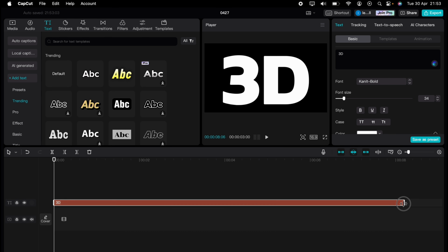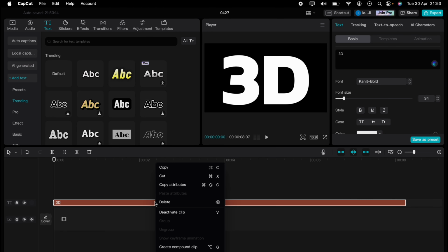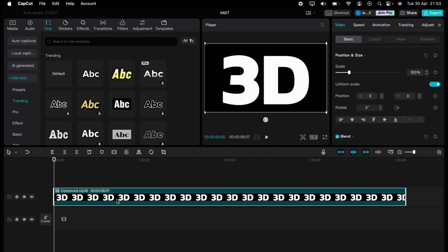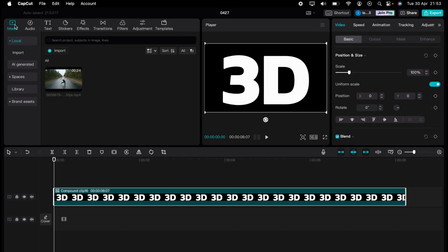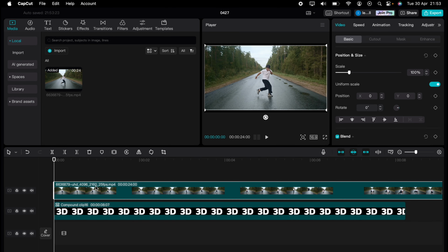Once you have the font how you wish, right click on the font and select Create Compound Clip. Now we have our compound clip how we wish. Come back to the media, select the media you wish and drag it onto our timeline.